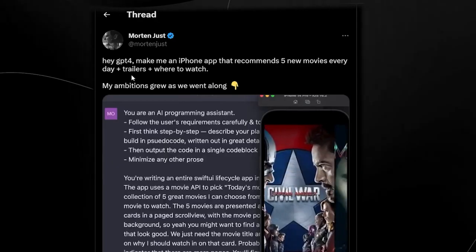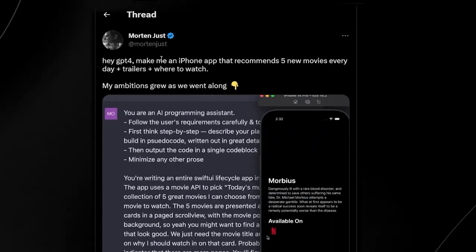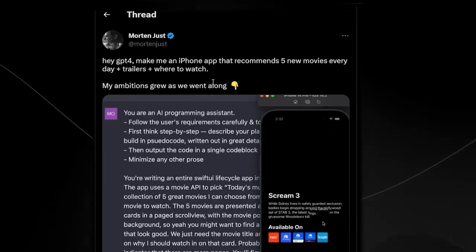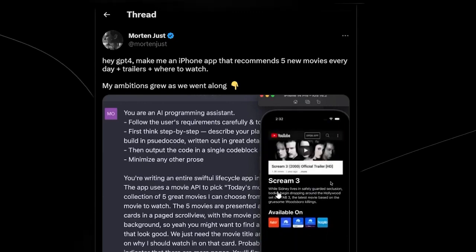and it's just generally a lot better and a lot more refined. Now, what you can also see here is that this user was able to get GPT-4 to make them an iPhone app that recommends 5 new movies every day, including the trailers and where to watch. And you can see that this app actually did work.